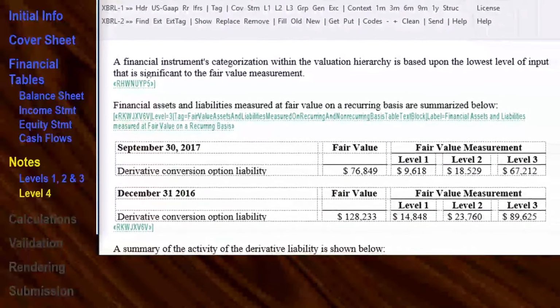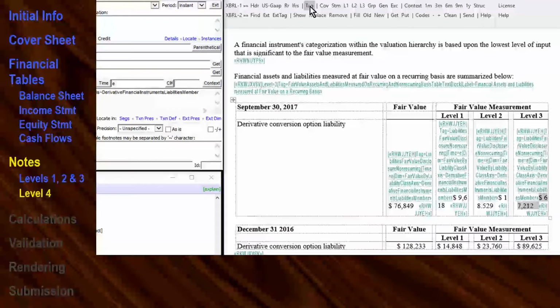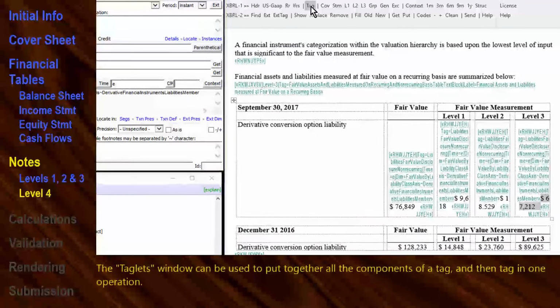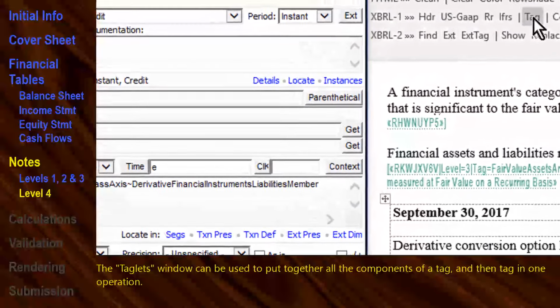Select the numbers and click Tag. Now type S into the time field for start of fiscal period and similarly tag the numbers in the second table.